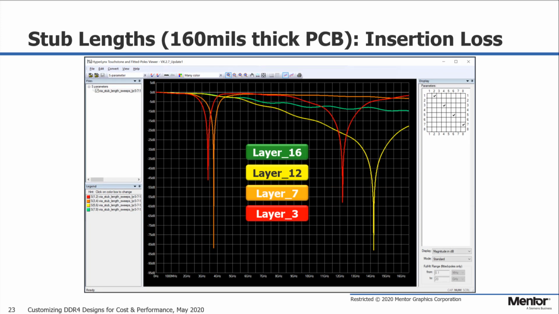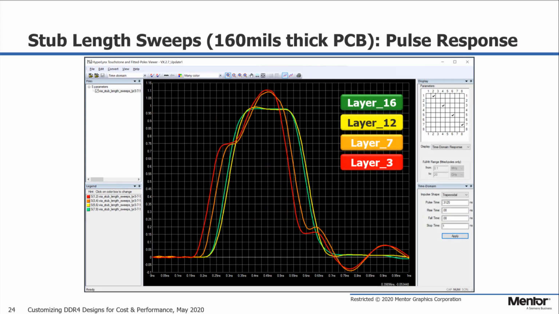Now, if you look at the resonances with the 160 mils thick PCB with the same via transitions, the resonances are now encroaching into the frequencies that you care about. With the thicker board, the signals look a lot worse by looking at the pulse response again. So it is helpful to take a look at the via performance in frequency domain and with pulse response, which doesn't require models with pretty minimal setup and extraction time.